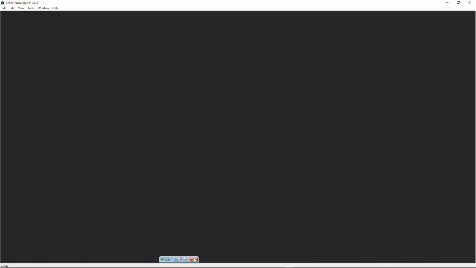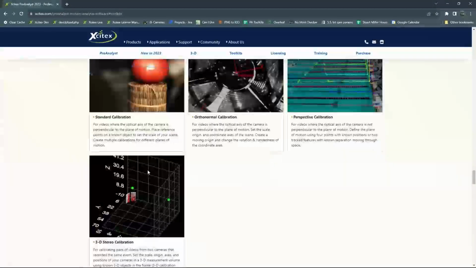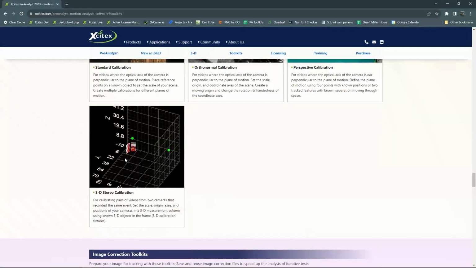That is 3D multi-camera arena. Before I jump into that, I just want to jump back to the website, make sure everything is clear. 3D stereoscopy, you go from feature tracking, from 2D feature tracking data sets to 3D stereoscopy, and that requires calibrating. And so if someone wants to get the 3D stereoscopy toolkit, they must also get the 3D stereo calibration toolkit for now. There may be new ways of calibrating in 3D in the future, but that is the setup at the moment using a static image of a 3D calibration fixture, which is, again, just a shape with known dimensions.